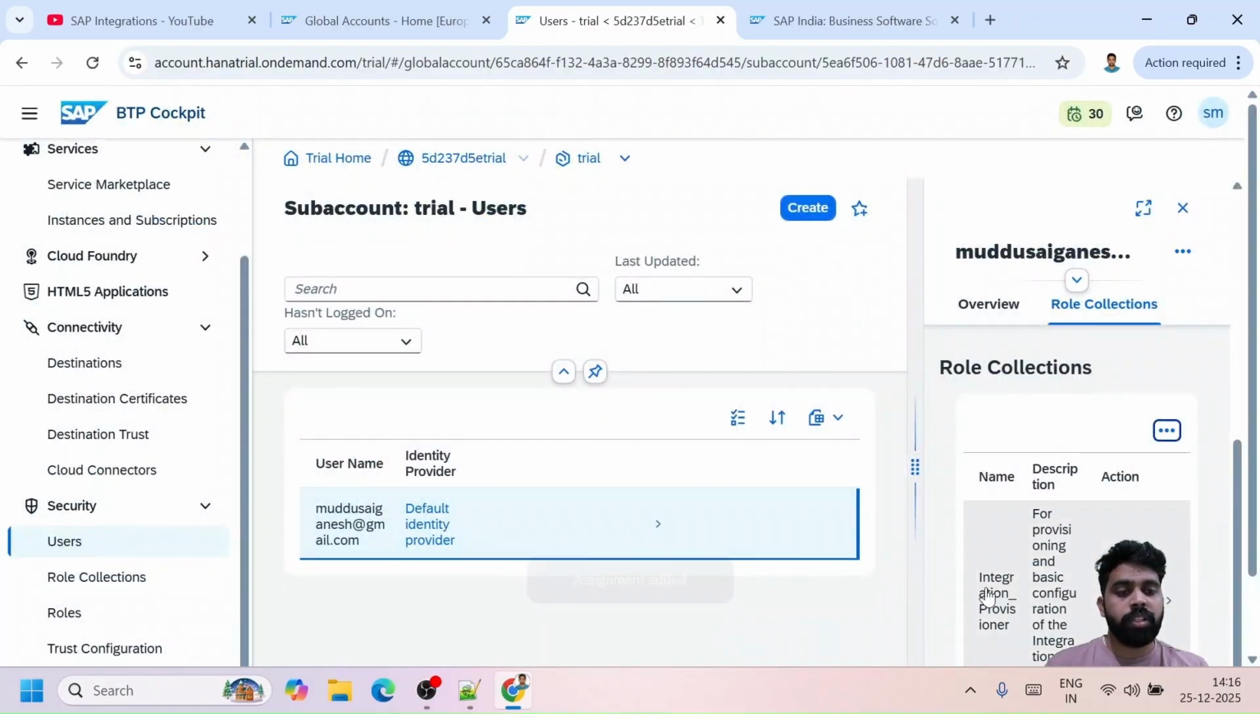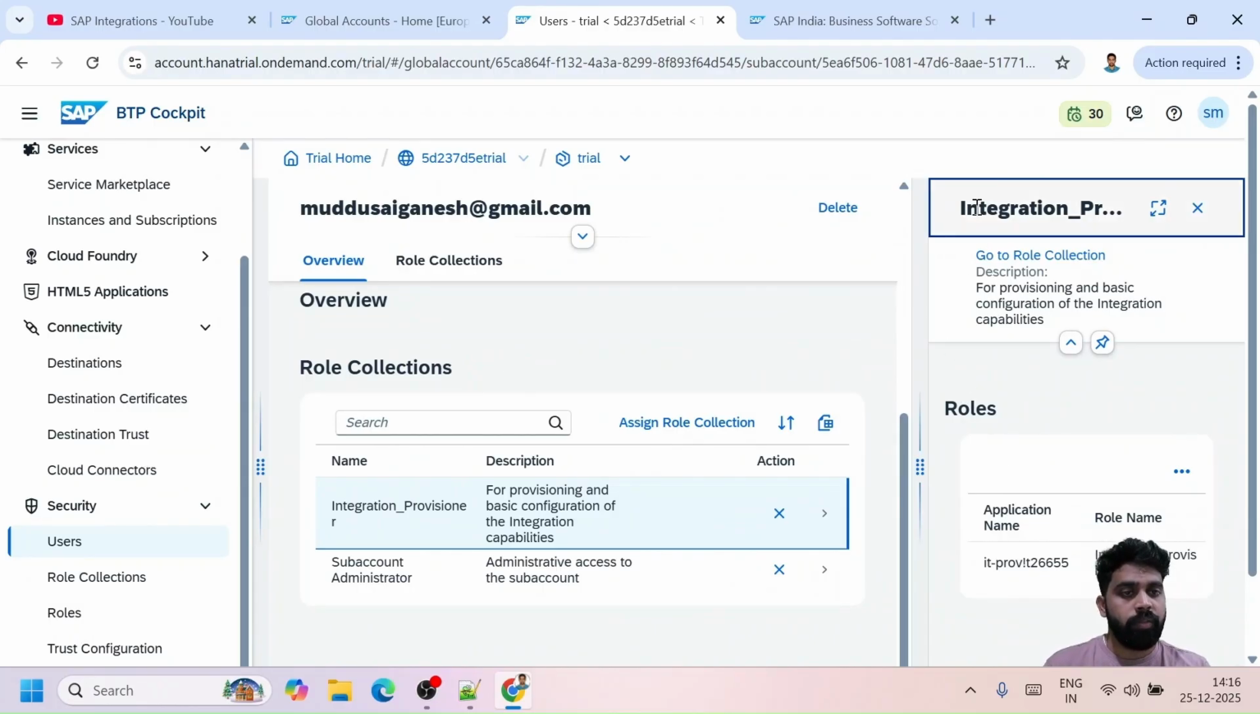Understand, every role collection has its own roles here. See, for integration provisioner, this is the role. So one role collection can have multiple roles, and these are some of the activities where the security team or basis team will take care. In real projects, we will not be doing these activities, but it's good to know because we need to access trial accounts, do some POCs, etc. So this process is very important for us.